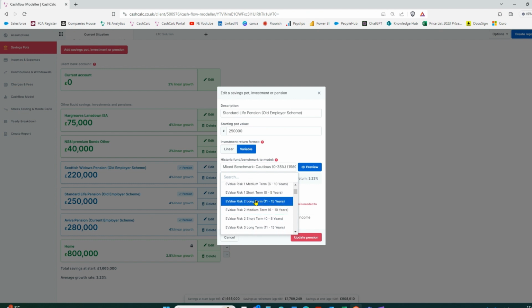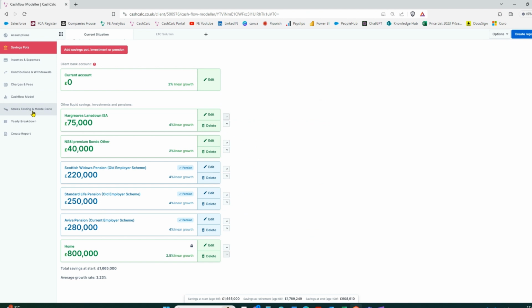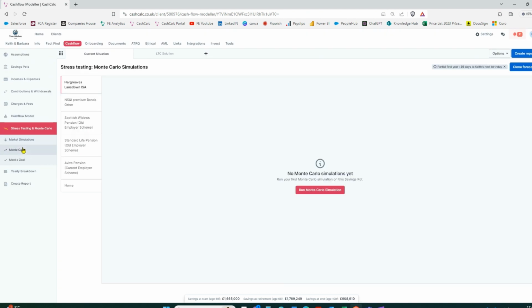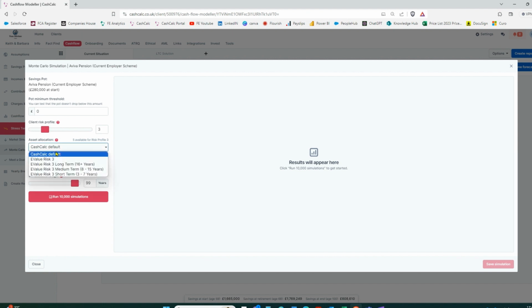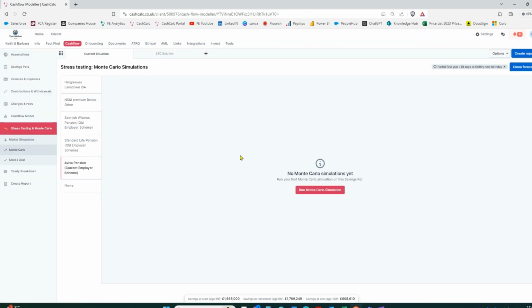my benchmarks here, my e-value benchmarks. And also under stress testing, if we go into Monte Carlo, if I just go and project one of these, you can see it also asks me for it here. And again, it's pulling that asset allocation model from that settings. So I can say my client is a 3, and there's automatically the 3 risk profiles, short, medium, and long. I can project on that. So that's where they appear.